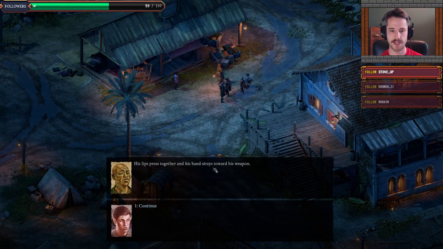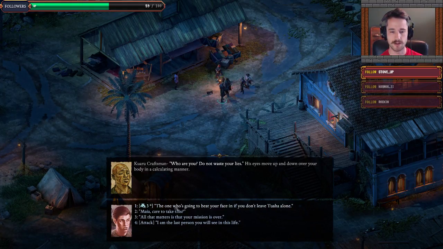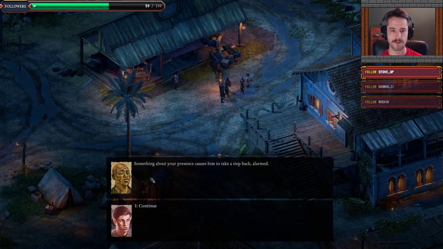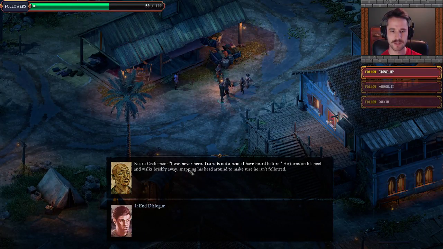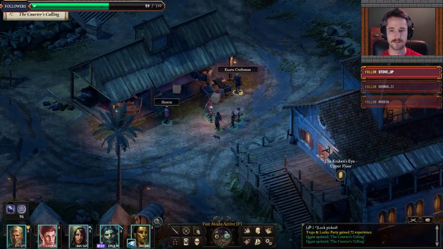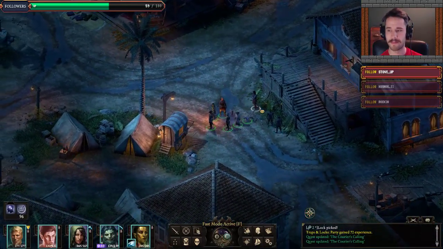His lips press together and his hand strays toward his weapon. Who are you? Do not waste your lies. His eyes move up and down over your body in a calculating manner. The one who's going to beat your face in if you don't leave Tuaha alone. Sure, we'll go with intimidate. Something about your presence causes him to take a step back, alarmed. Yeah, I just threatened his life. I was never here. Tuaha is not a name I have heard before. He turns on his heel and walks briskly away, snapping his head around to make sure he isn't followed. Alright. I think that's that. I think he got the message.